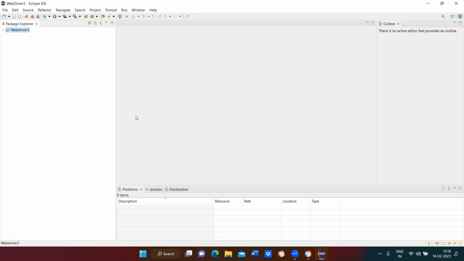This part is called the project explorer. Project explorer means the list of projects being handled by the user: what kind of projects we are going to do, what kind of packages and what kind of classes you've created in the packages. Everything can be mentioned in this project itself. So this is the project explorer.